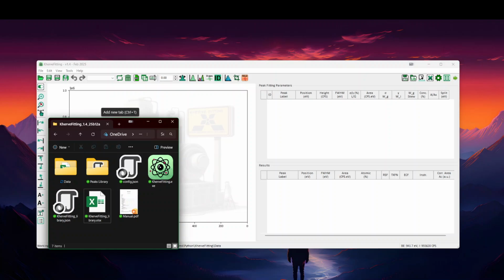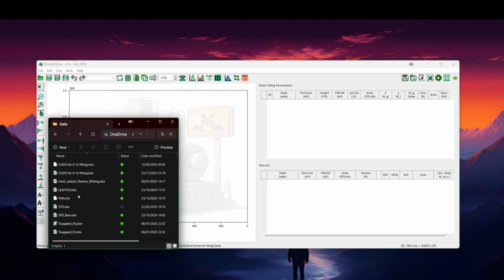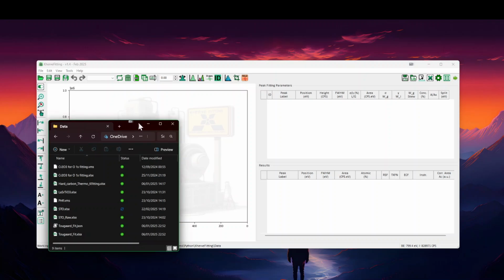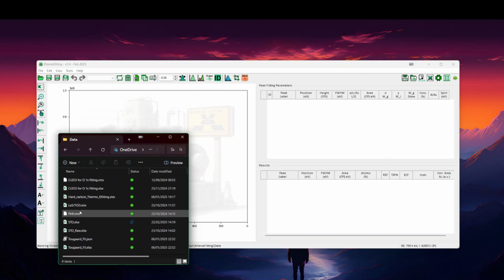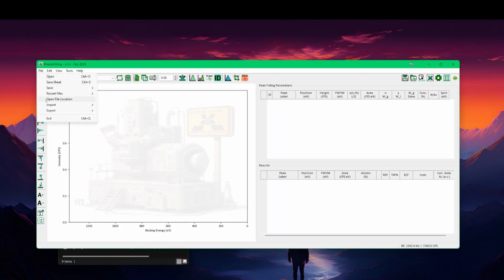So section 2, opening the files. Here we will use the data folder, and I want to start with VAMAS because this is the most standard file extension that is used by people. But it can be an Excel file, it can be an AVG file, and all those are available in the import: VAMAS, Excel, or Kratos, or Phi.